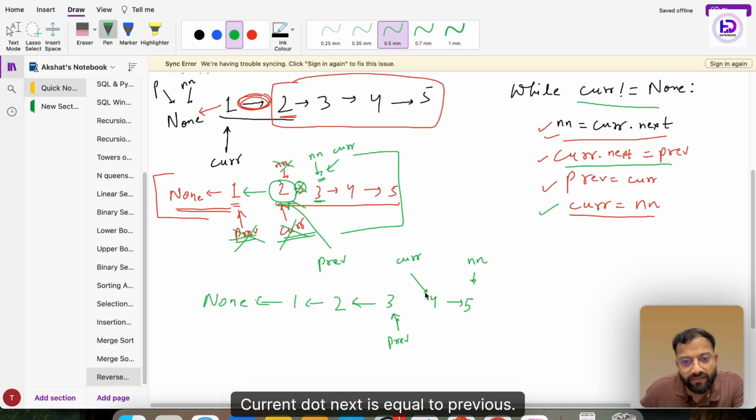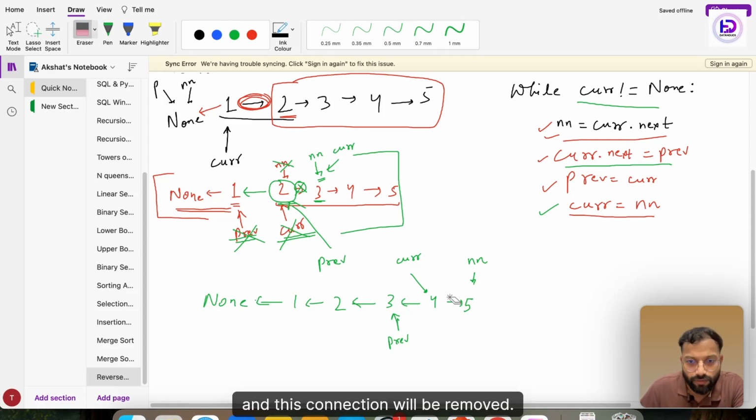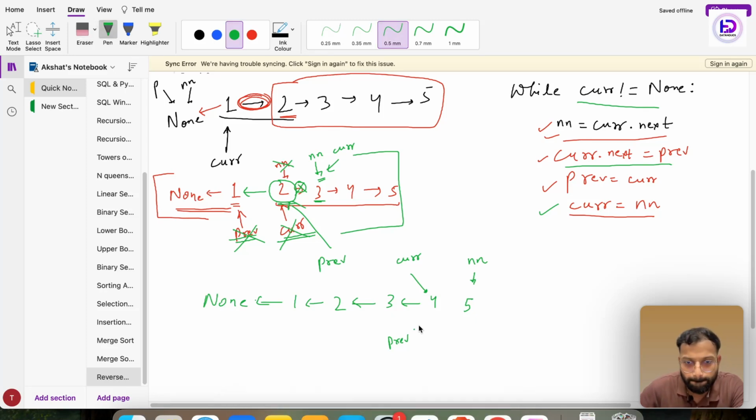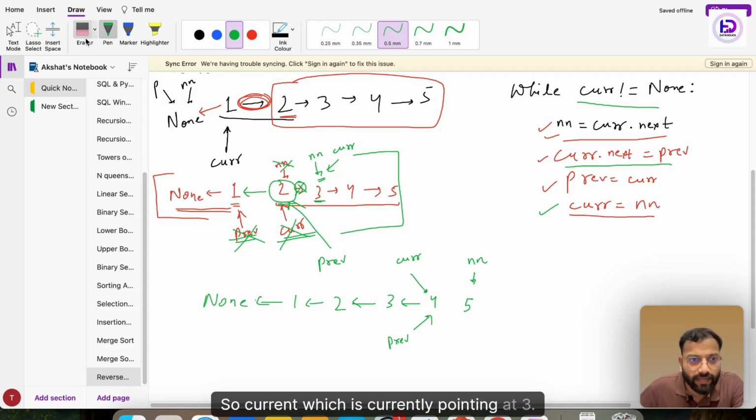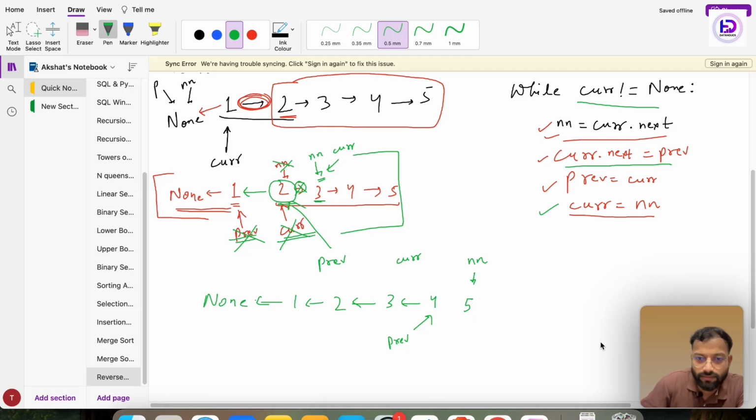Current dot next is equal to previous. So current is at 4, previous is at 3. So this connection will be removed. Right? Previous is equal to current. So previous, which is currently pointing at 3, will be pointing to current, that is 4. Current is equal to NN. So current, which is currently pointing at 4, will be pointing to NN, that is 5. After the fourth iteration, this is our result.